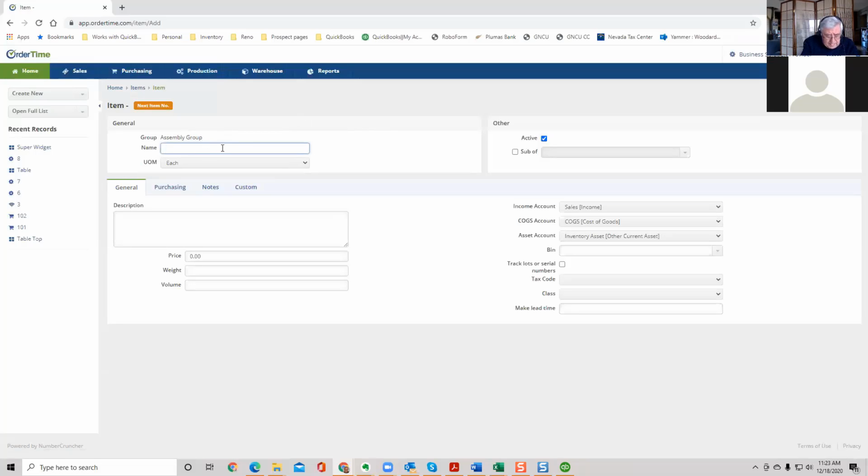We'll give this a name. We'll call this building widgets. Okay. Again, we have our unit of measure for the assembly that we're building. Down here, we can have a sales description. We can give this a price if it's also a product that we sell. If it's a subassembly that we don't sell as a replacement part, we really don't need a price.